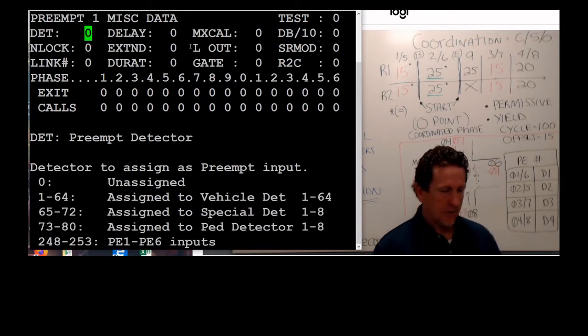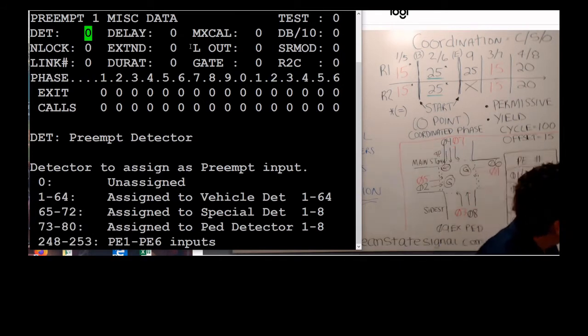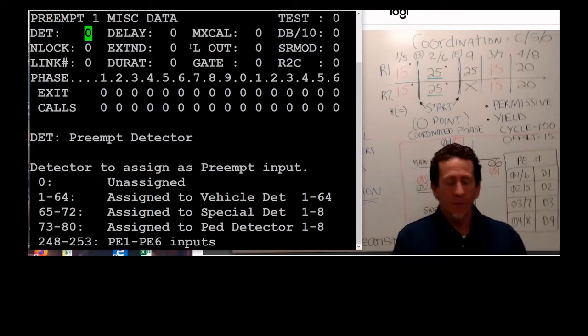Question. Yes. Is it possible to program coordination to these controllers? No.